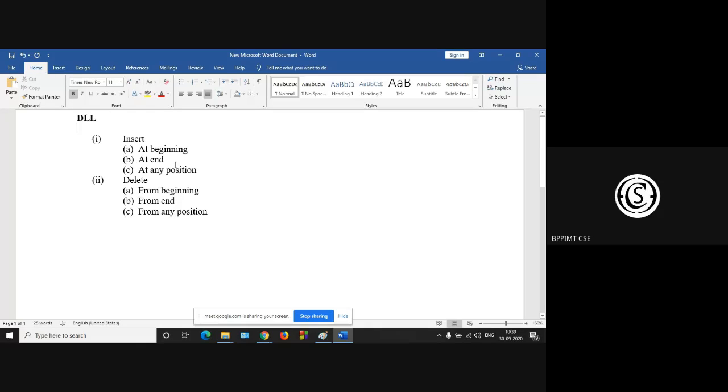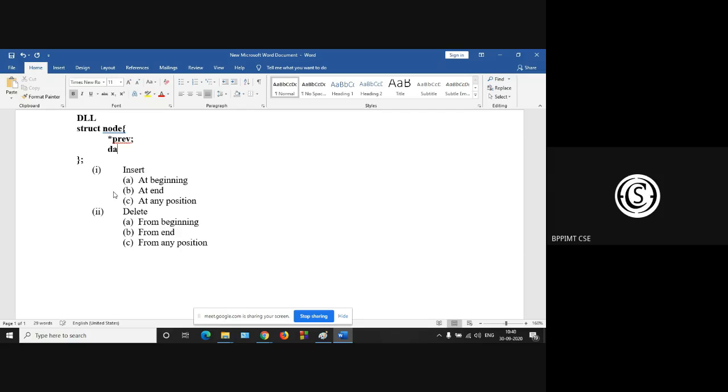So insert at beginning. What is the node structure for a double linked list? The node structure for a double linked list is struct node. As in case of double linked list, there are two pointers: one is the previous pointer, and the other is the next pointer. The first is the previous pointer, the middle one is the data, and the last one is the next. So there are three fields.